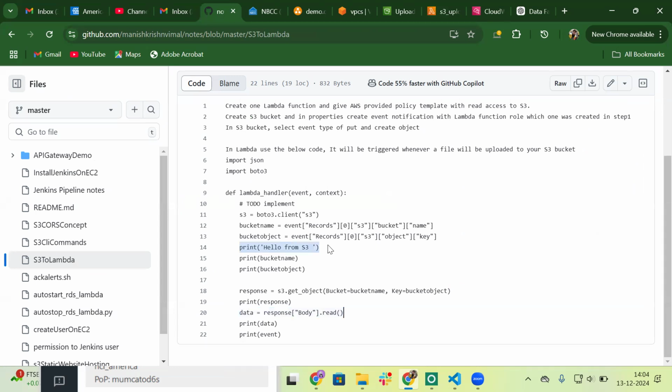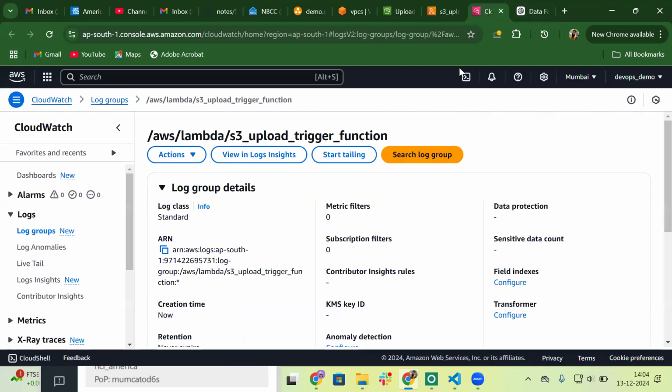It should print "Hello from S3", then it will print the bucket name, then the object name. That means the file name it will print, and then it will print the content of the file, correct? In the response. So let's get into here.